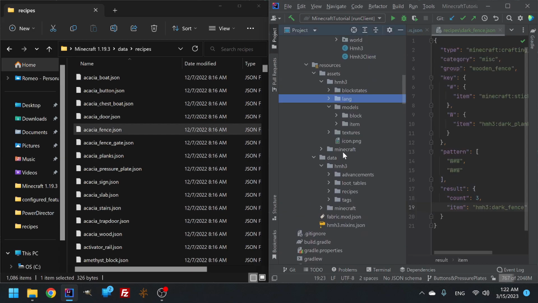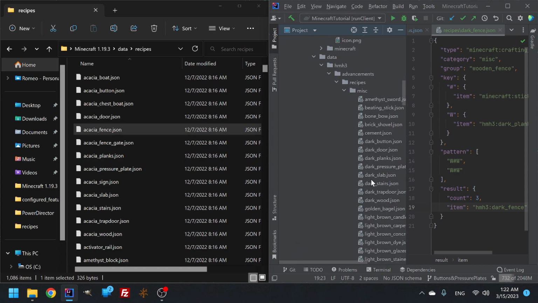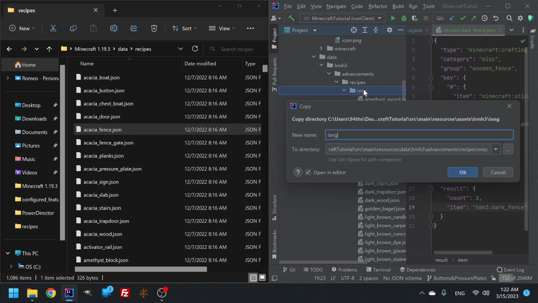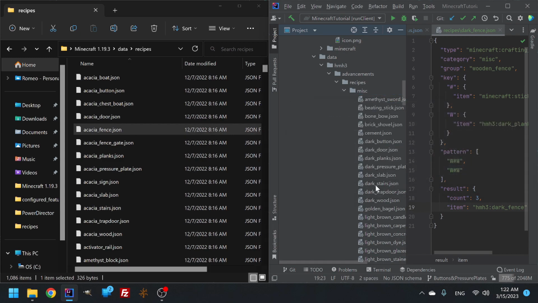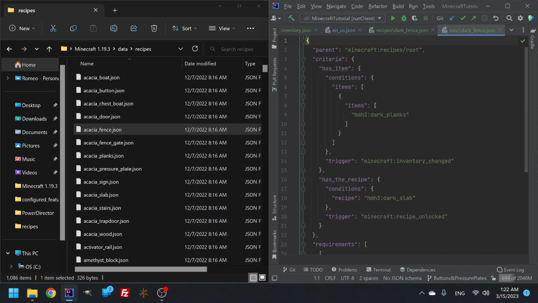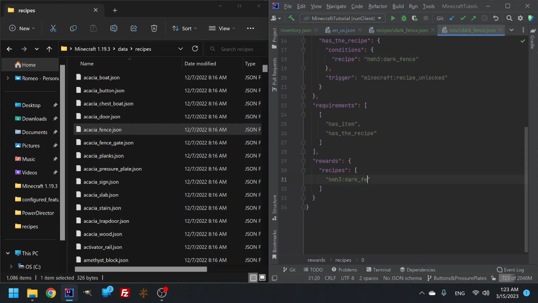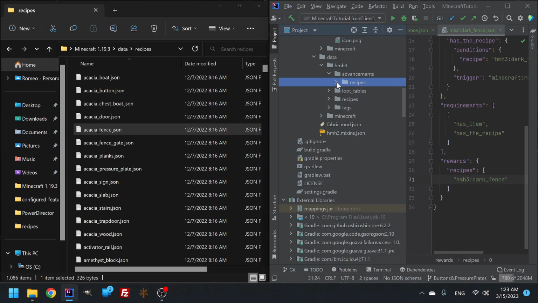And then every time you make a recipe, I would recommend making an advancement. So let's just kind of grab one. Oop, why is it saying lang? Okay, slab, copy into MISC. And then from here, we're going to call this dark fence. And then we have the dark planks, and so we're going to keep that the same, but we're going to make this fence. So if you get planks in your inventory, you will unlock the fence recipe. So now we have our advancement.